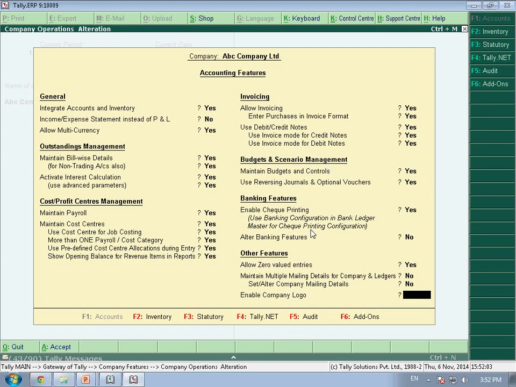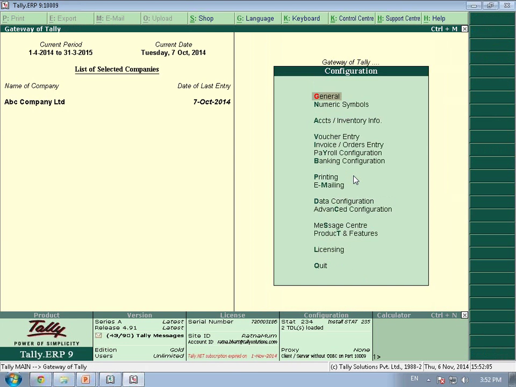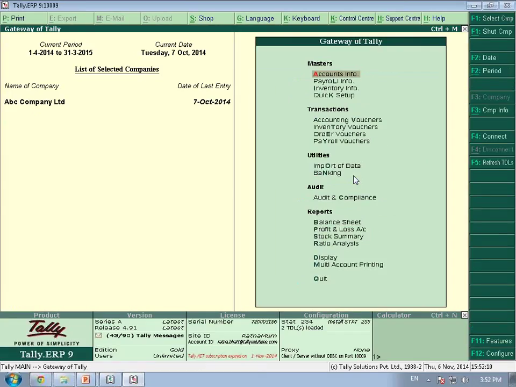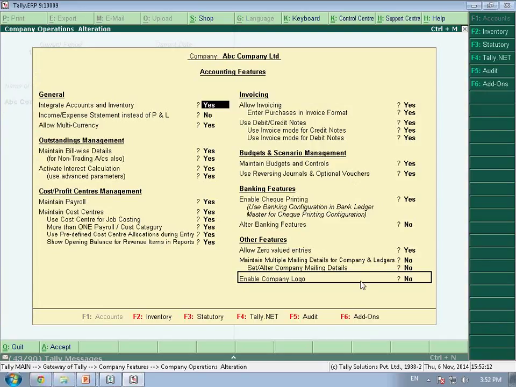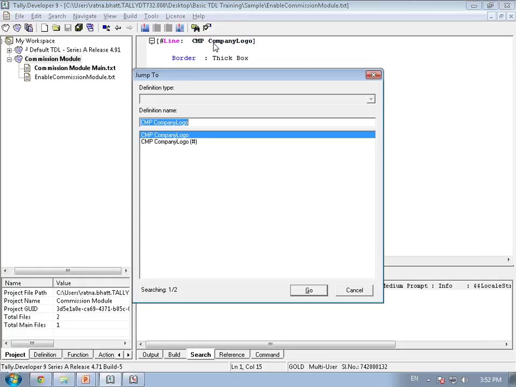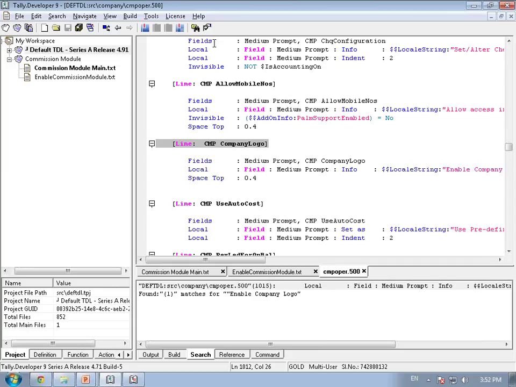So I'll just refresh my code. F12, TDL, F4, F11, accounting features. I have reached the right line. But I want to add a line after the company logo. I want to add something after this. So I do not want to actually modify this. I want to modify the part where this line exists. So what do I do?